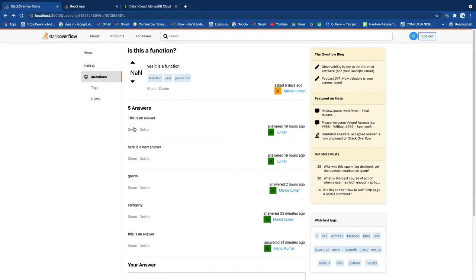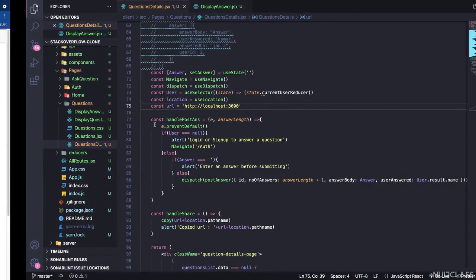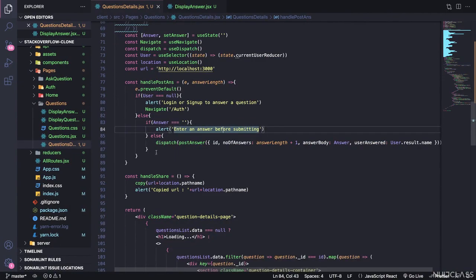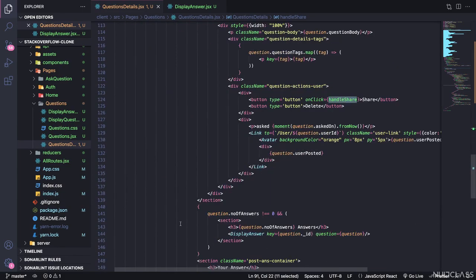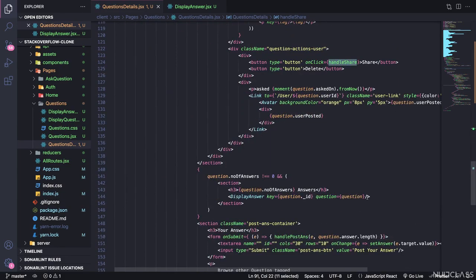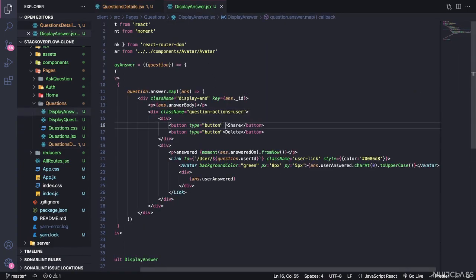This is the same piece of code we're also going to use for the answer. To do the same thing, we will pass this handleShare function to the DisplayAnswers as handleShare, which is going to be equal to handleShare. Now we can open this DisplayAnswers, and in here I can add an onClick event, which is going to be equal to handleShare, and this handleShare has been sent here as a prop.